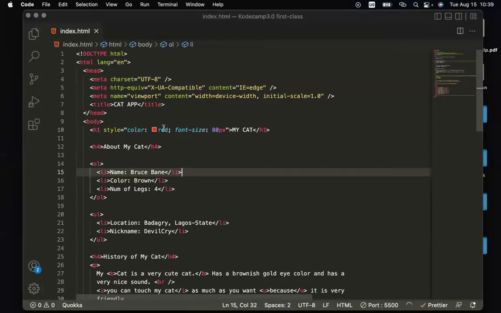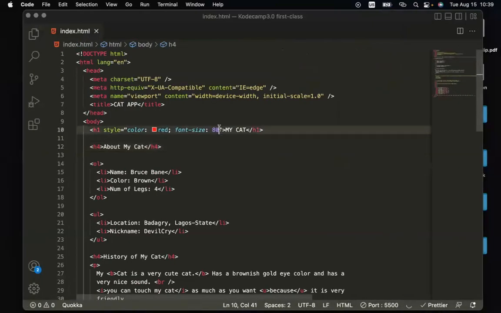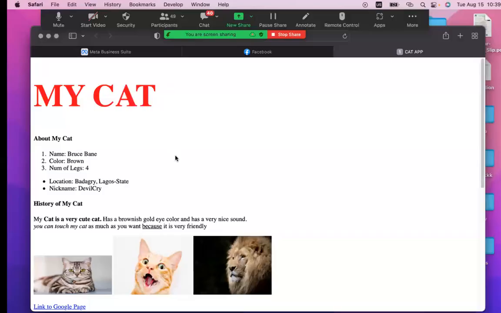The first one is to change the color, change it to red. Second one is font size, increase the font size, 80 pixels. Pixel is always px. Don't forget to add the px. If you have the 80 only, it's not going to change. See, this is the normal size for each one. But then you have to add the pixel for the size to actually be effective, which is this.